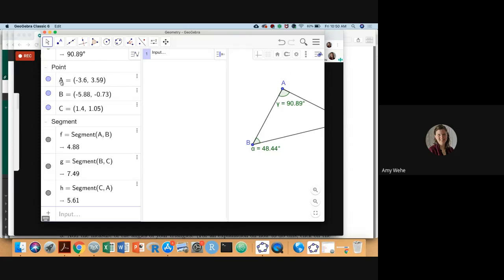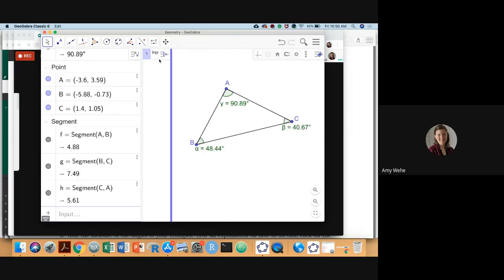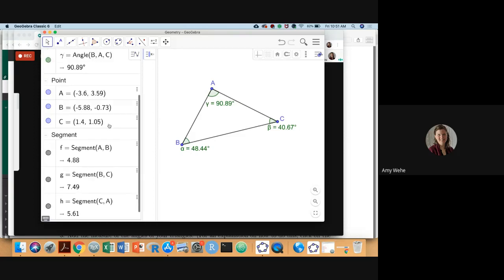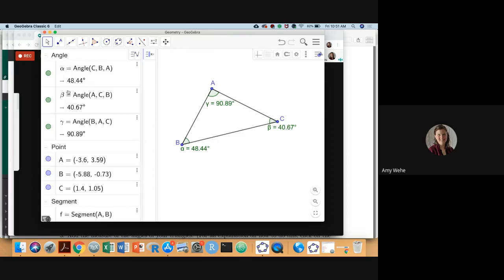Now you can see point A is on this grid negative 3.6, 3.59. That is its position on the axes. So even though the axes are not shown, they are still present in the calculations. So those are the points. Here are the segments, and at the top are alpha, beta, gamma, the angles.